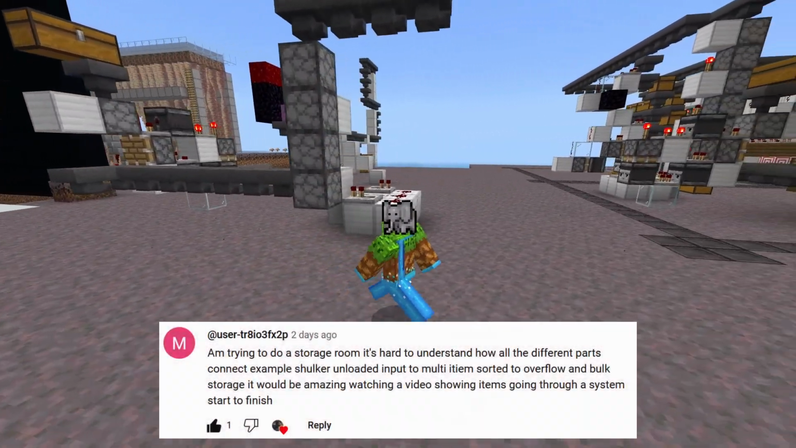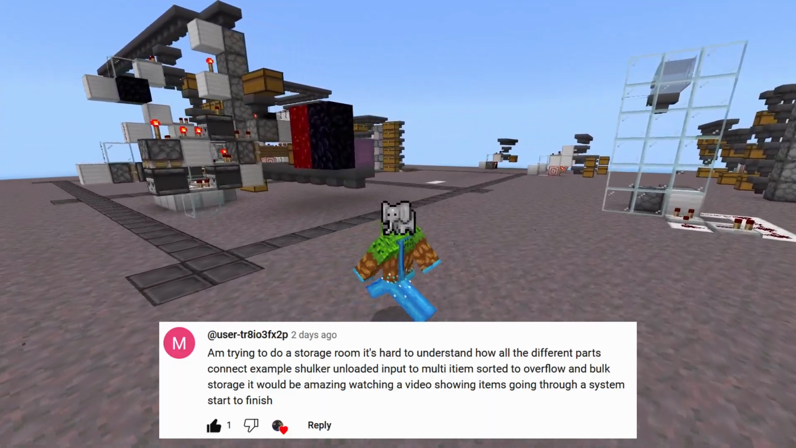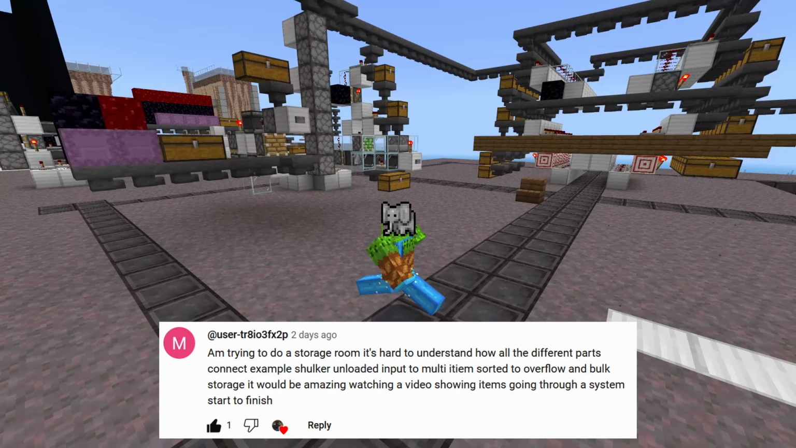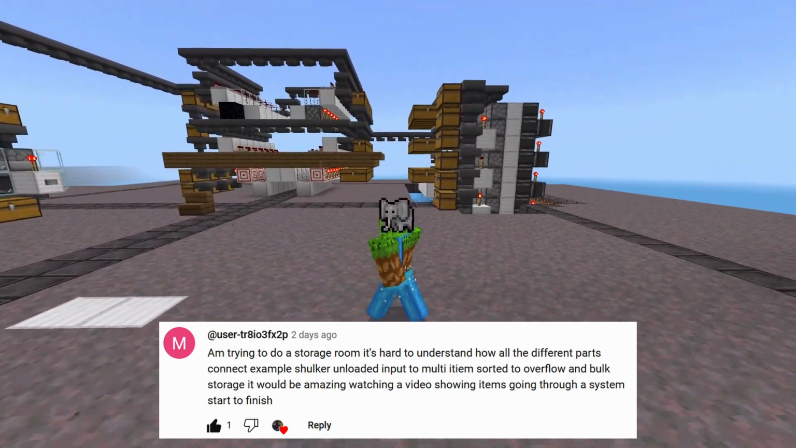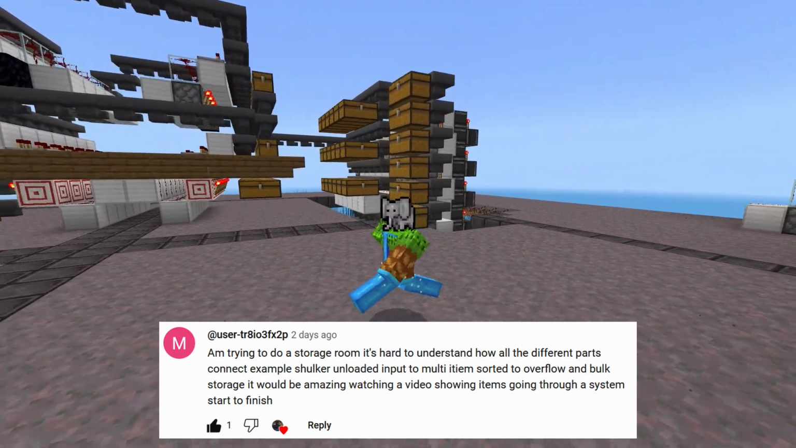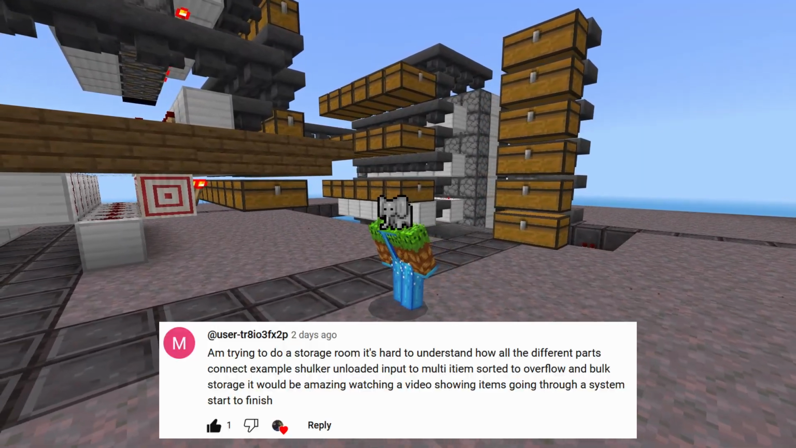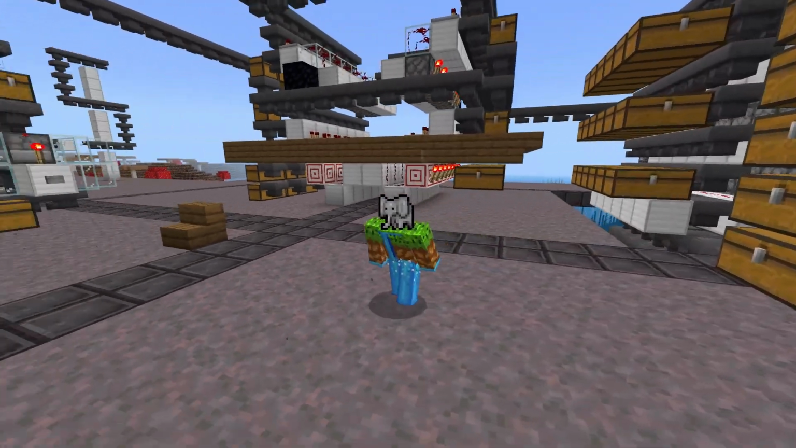This video was requested by the user that you see here on the screen, so I'm going to do my best to give you all of the information that you could possibly need to ever build your own custom item sorters. This is also a continuation of my item sorter guide, so if you'd like to see how to build the item sorters, go check that video out.